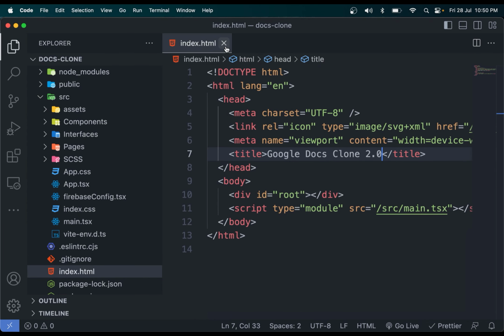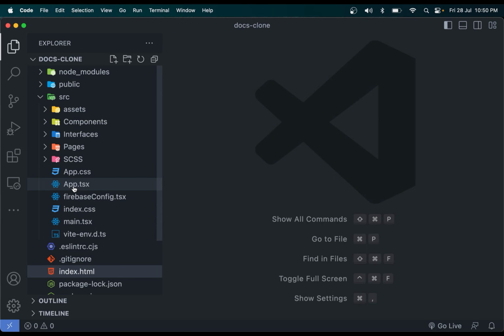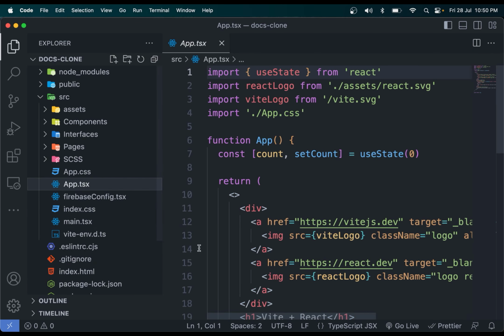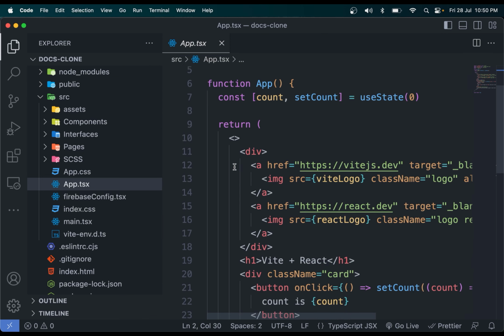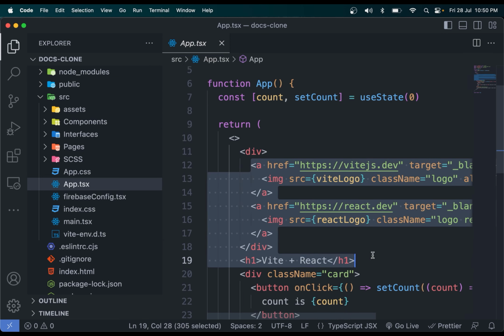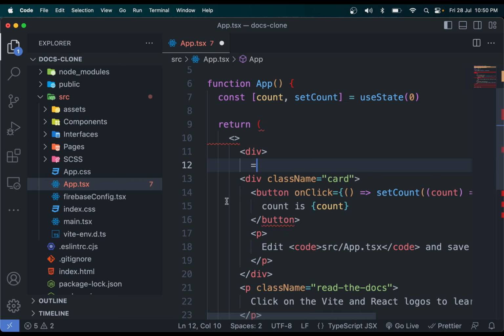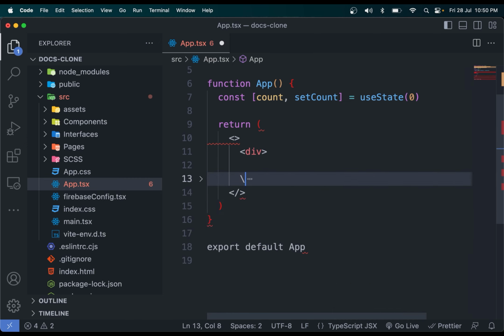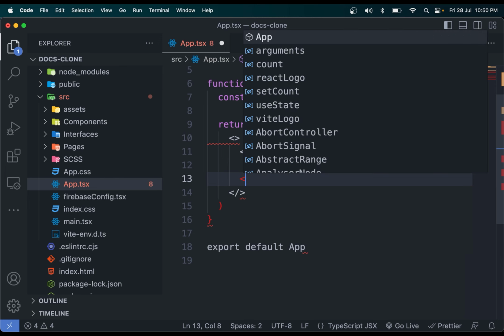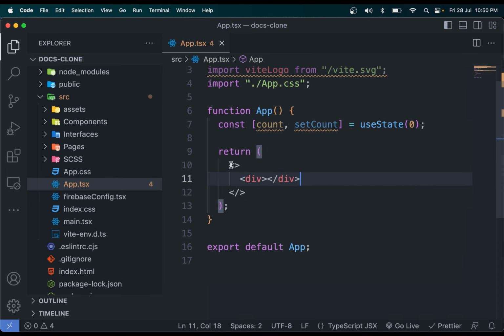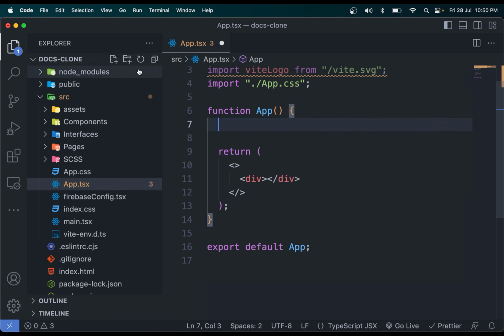So we can close index.html, come to the App.tsx and rename this, or let me clear out these things first, like this a tag, the title, the card, and the p tag. So I need a div here. Yes, we don't need the count state and the Vite logo.